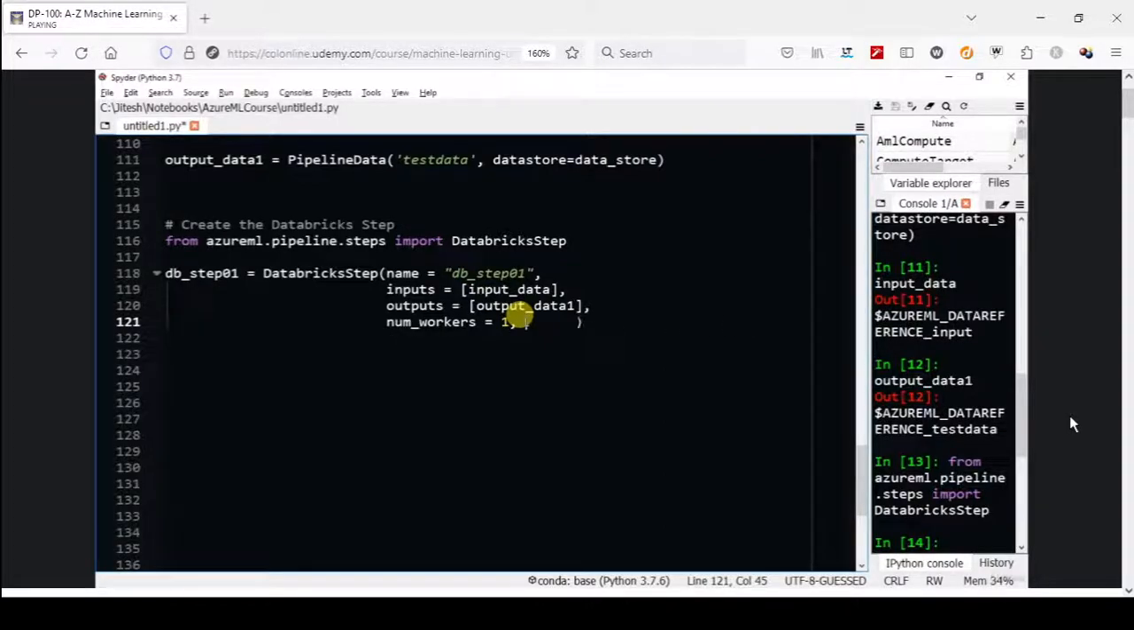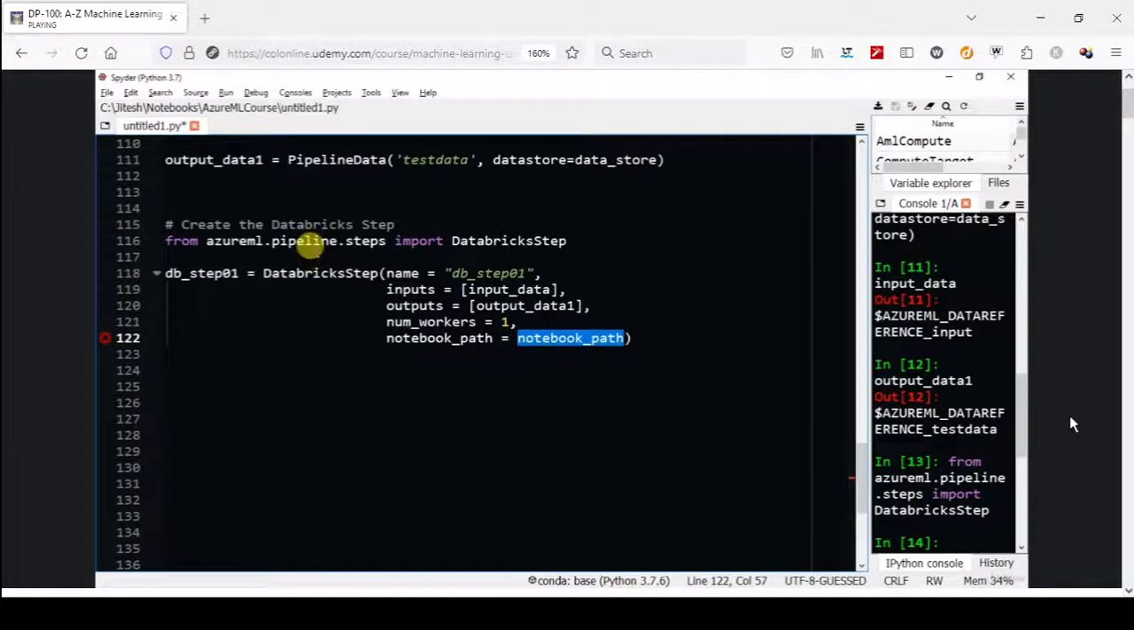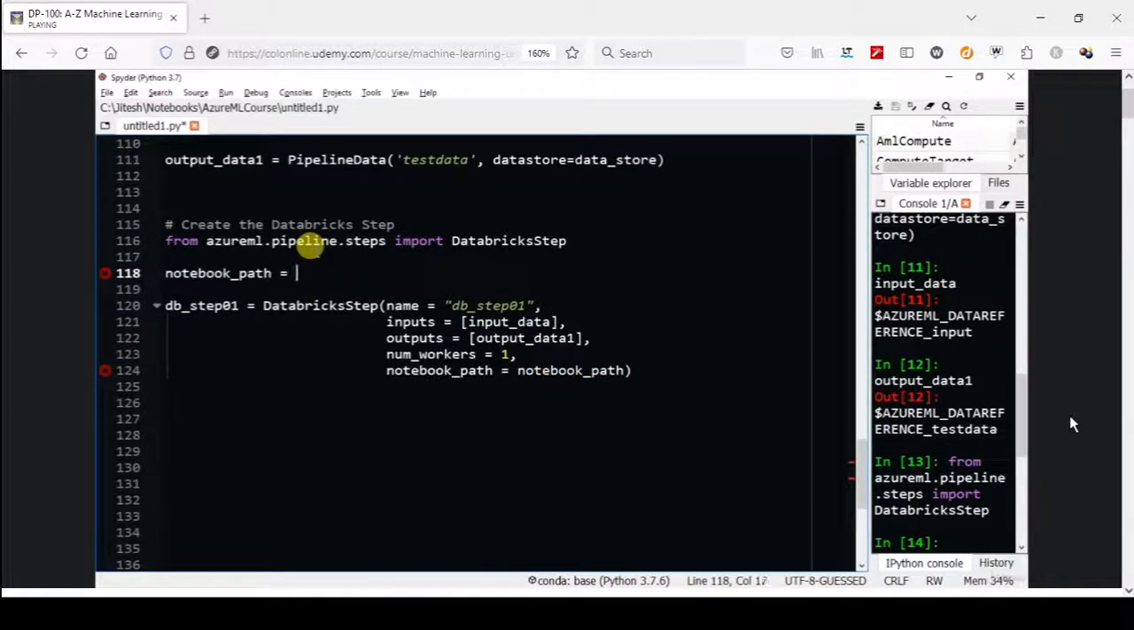Then similar to the Python script step, we need to provide the path of the notebook or the script that we want to run. So that is notebook_path equals to, and I'm going to specify that in a variable by the same name, notebook_path. And before we forget, let's declare and initialize it before this step as notebook_path equals to, and within quotes. Now, to get this path, we need to go back to the Databricks workspace where we have kept it. I have already coded it and also attached it to the cluster.